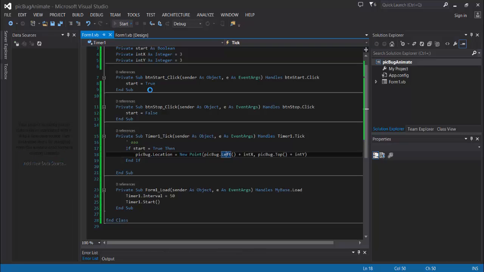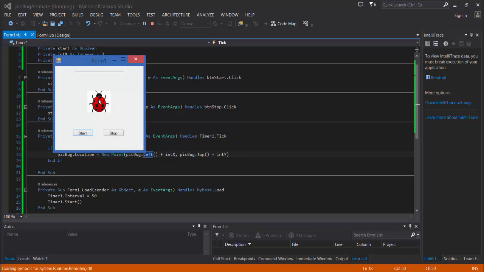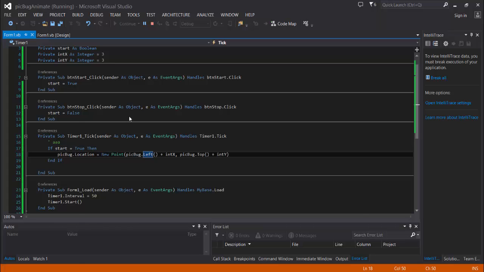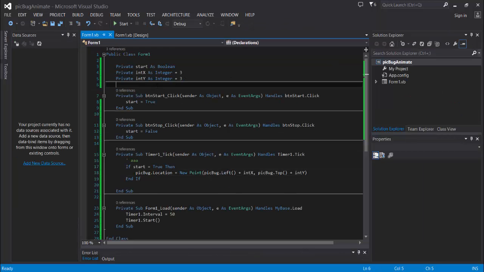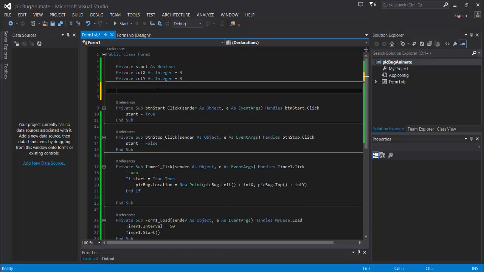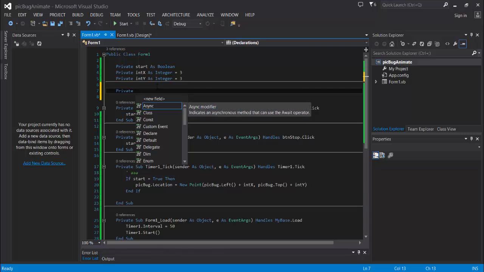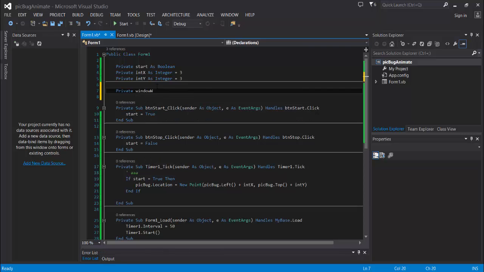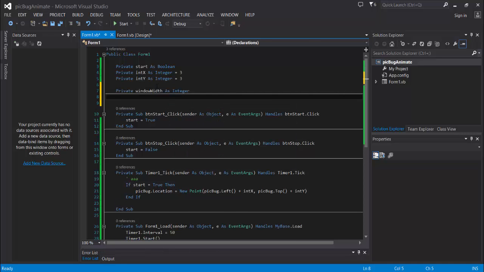Okay, so on the last tutorial, we got the ladybug to move, and now we are going to extend that program further. So what we're gonna need to do is create a couple more class variables. Call it window width as integer, and then window height as integer.